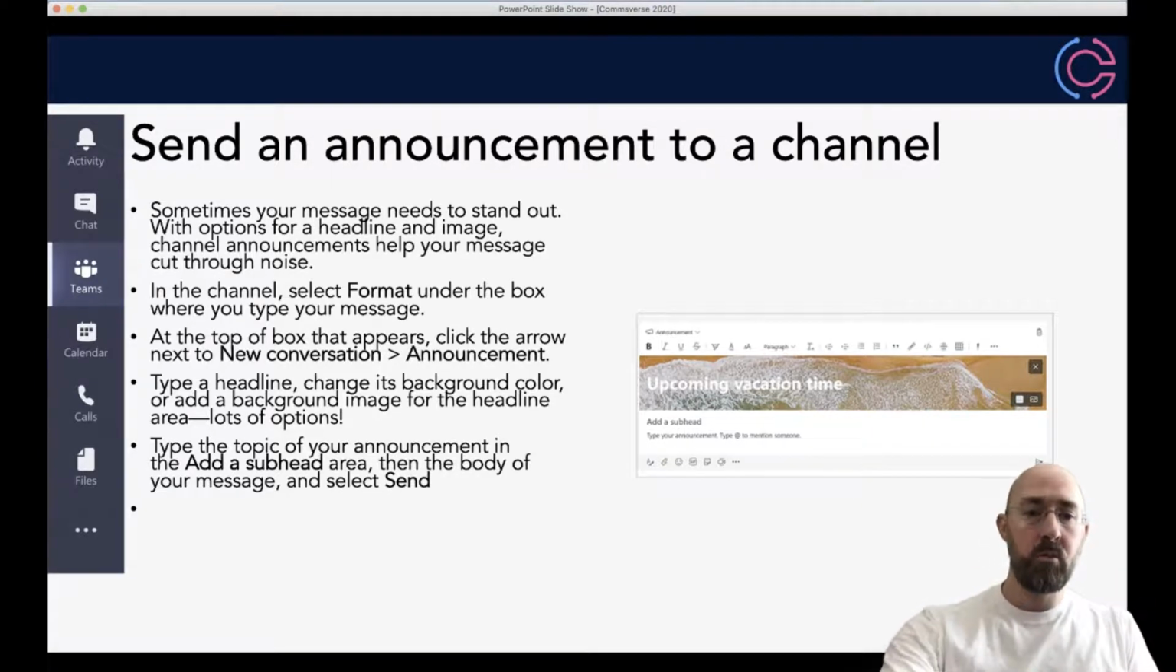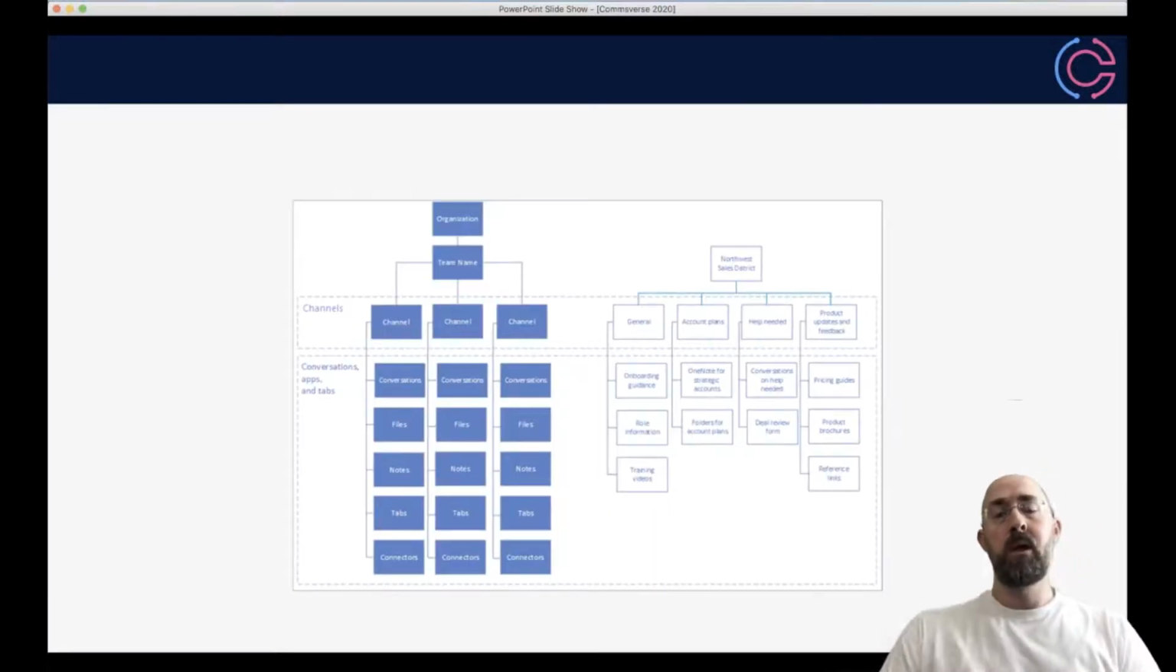Now I'm going to go back to this architecture slide for just a second here. Every time you create a new team, there's always a general channel created by default. That's one channel that we get right away. You can create additional channels, and those channels are usually created based off business processes, short-term goals, long-term initiatives.